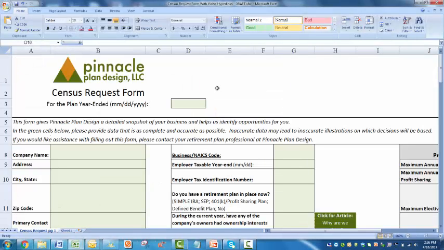Once you have completed the census request form, please send it in Excel format to your retirement plan professional at Pinnacle Plan Design. We will use the data in the census form to craft a custom retirement plan design illustration for you and your organization. We look forward to collaborating with you.